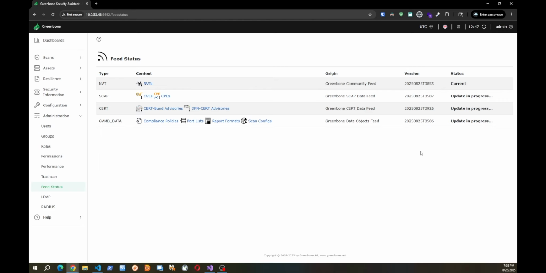It's a cron job that takes down the containers, brings them back up, and downloads all the newest feeds when they come back up. So stay tuned for that.